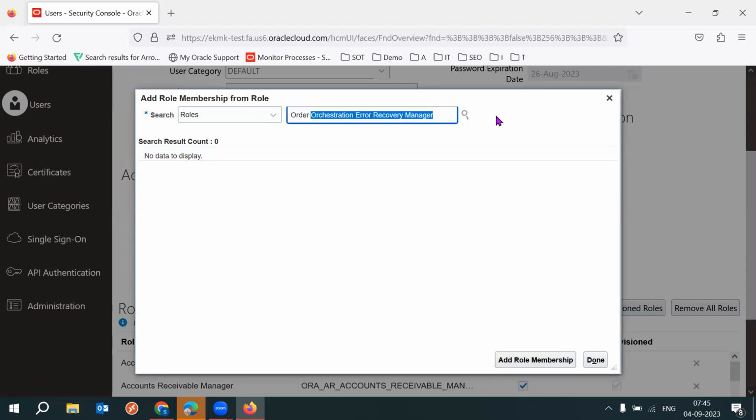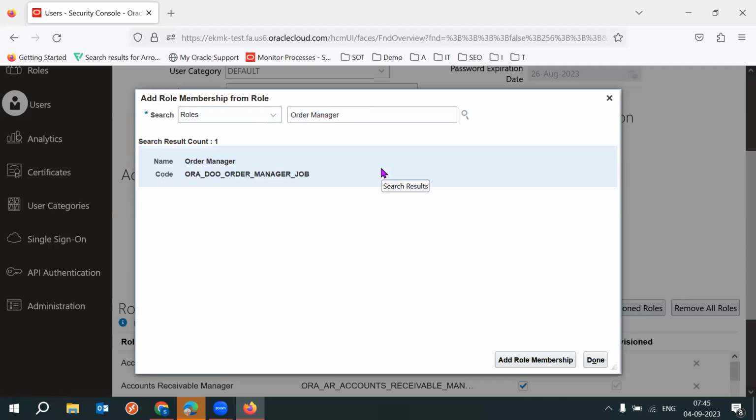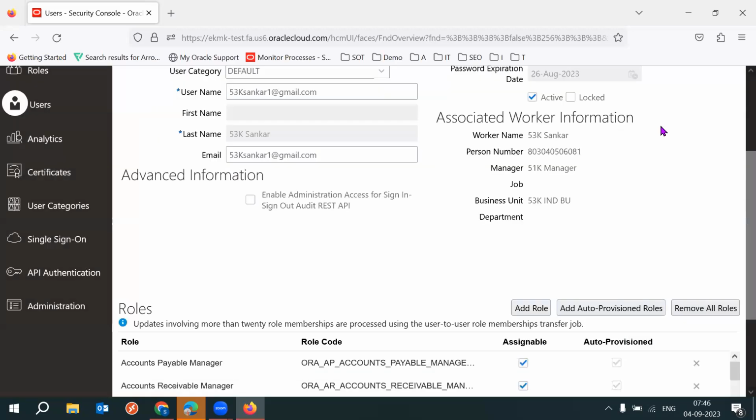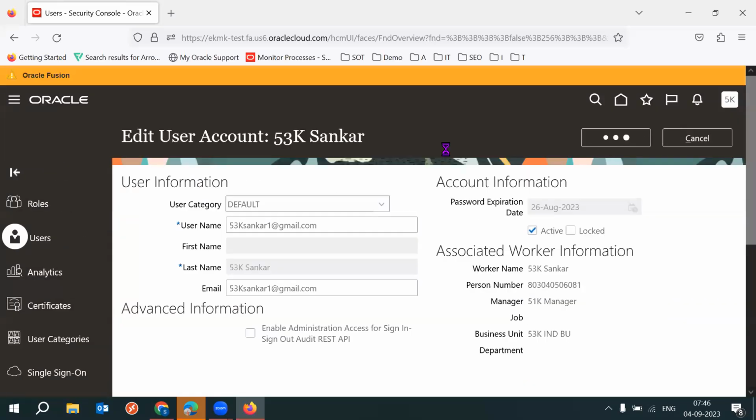There is another role called order manager. If you have this role, as a manager, you are able to receive the updates to the sales order. If anyone cancels a sales order or revises a sales order, you will receive a notification as an order manager. These three roles I have added, and I'm going to provide the data access.